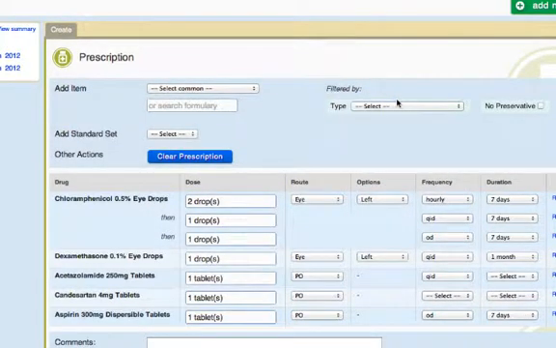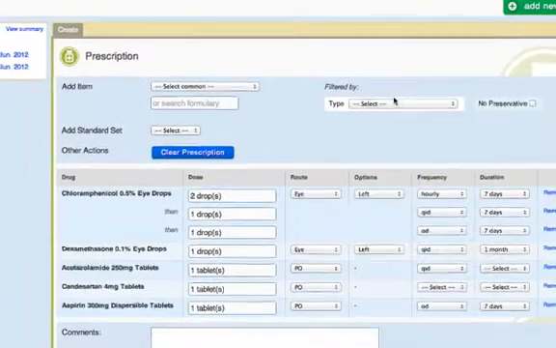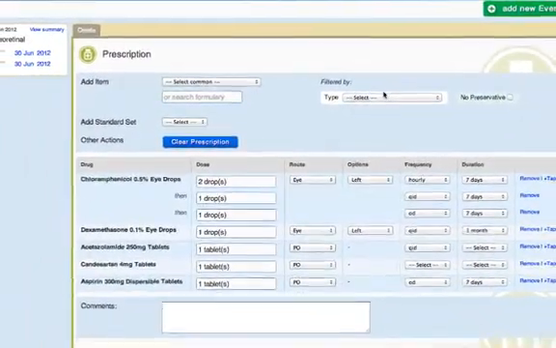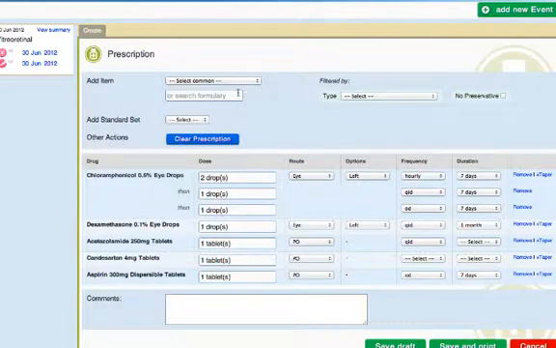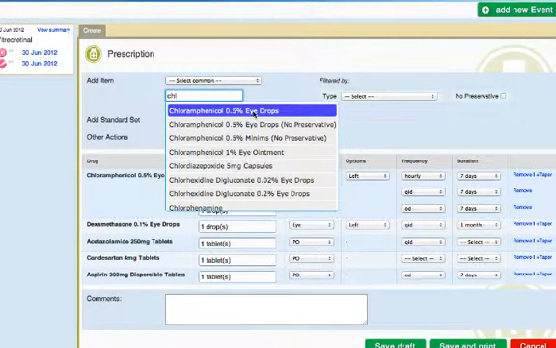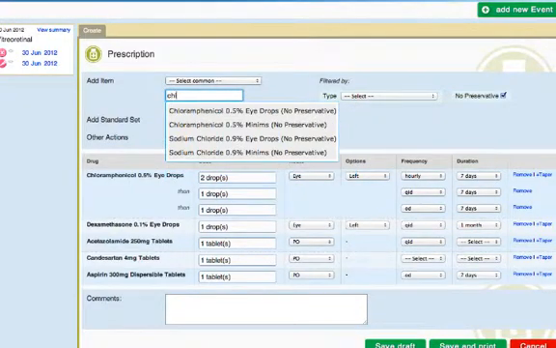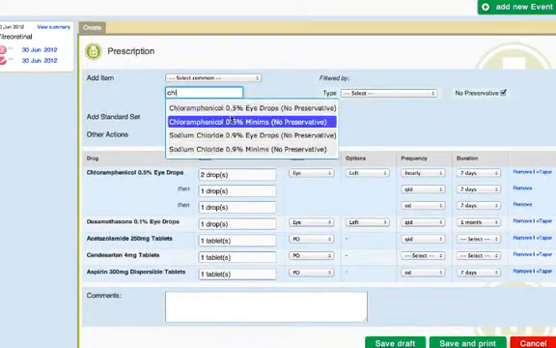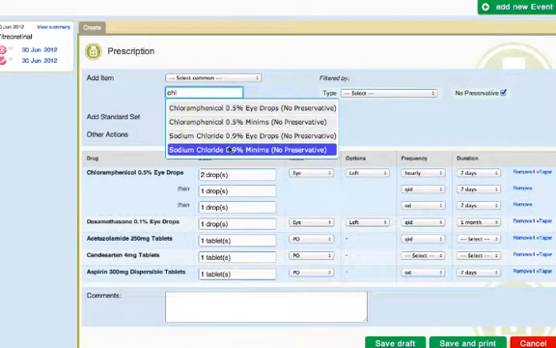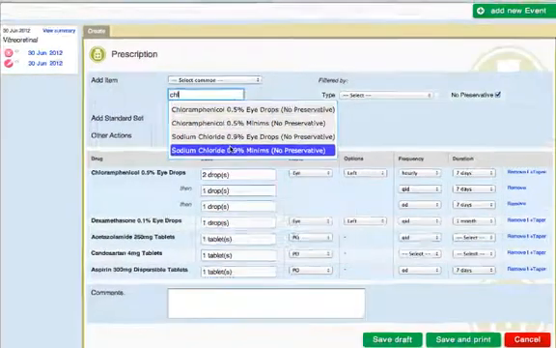Now another option is to select only from the preservative-free drugs, and this operates within any filters that you've set. So for instance, if we select chloramphenicol, you'll see here that we have a number of different options, both preservative-free and ones with preservative in. Now if we check the preservative-free box and perform the same operation, all we get are the chloramphenicol preservative-free options. So it's a quick way of selecting preservative-free if you wish that.